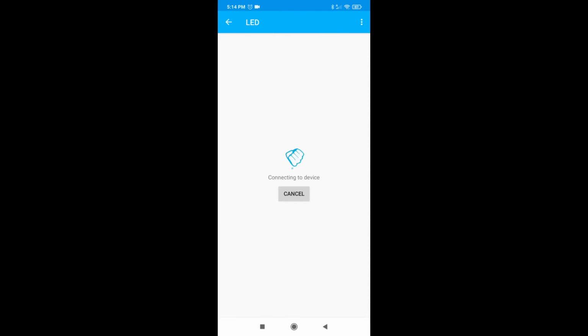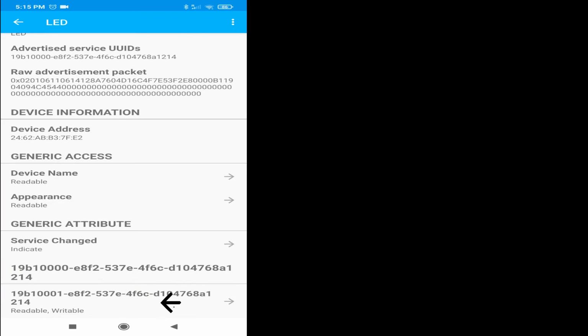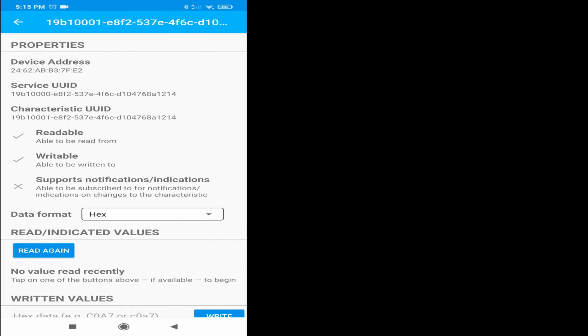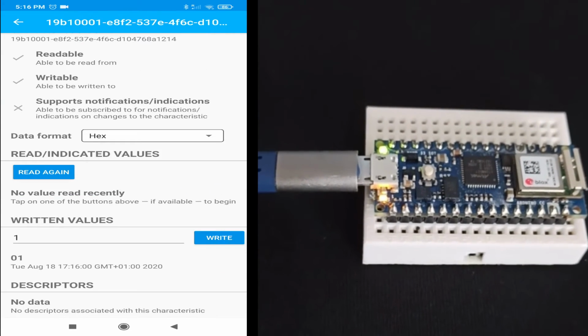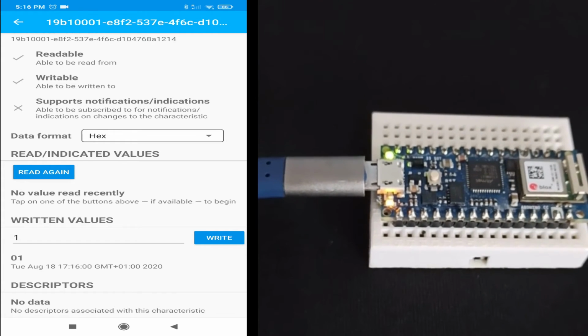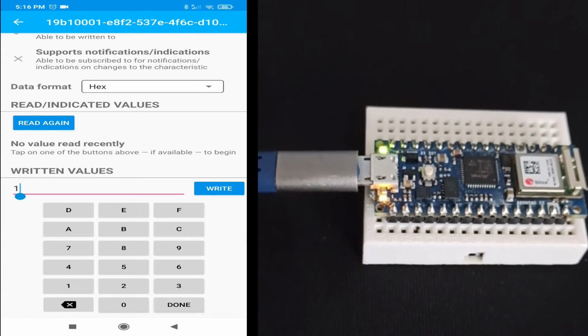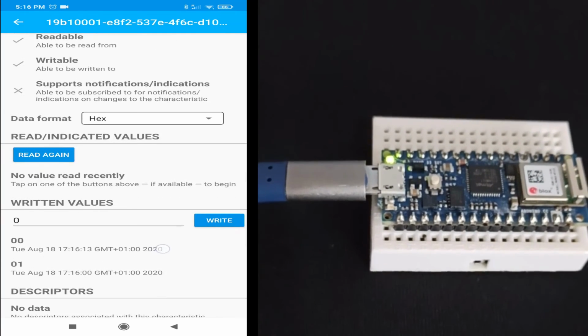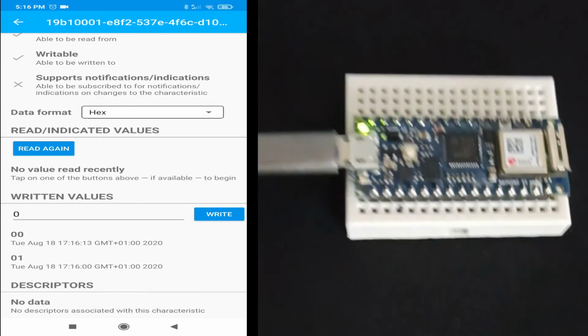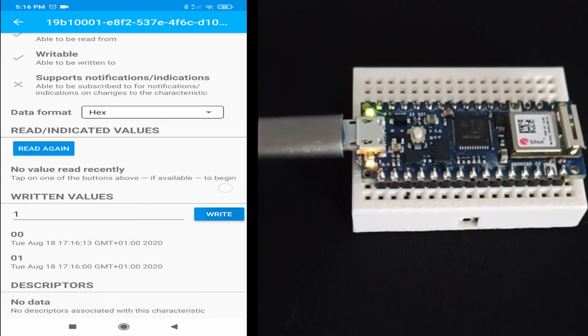Click on the LED option, scroll down to the last, and click on the readable and writable option. To turn the LED on, you have to send any hexadecimal digit except 0. So I will send 1. And to turn the LED off, you have to send 0. So in this way, you can communicate with the Arduino Nano IoT board.